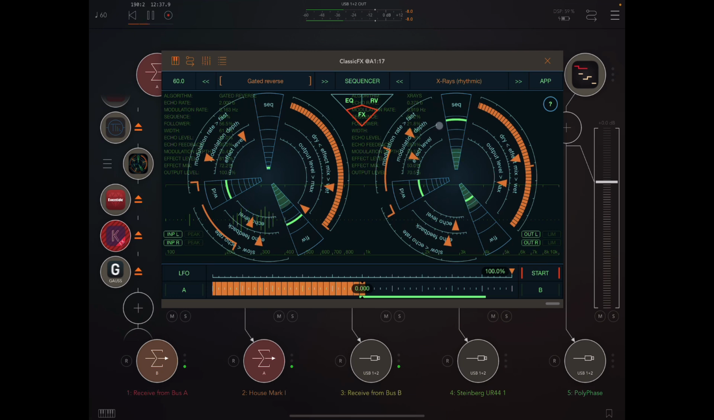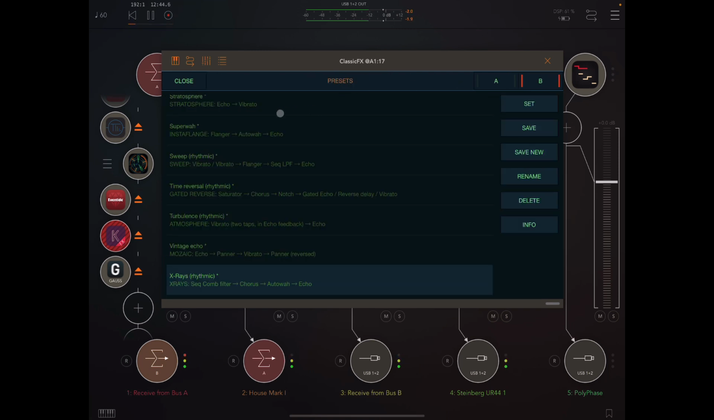So in Classic FX, I don't want the sequencer actually. We've got a lot of different effects we can combine together. We can morph between different algorithms. So we have, for example, echo, vibrato, flanger, auto wah. We can do sequenced manipulation of it. We've got saturator, chorus, filters, panner, a lot of different stuff. It's very powerful.